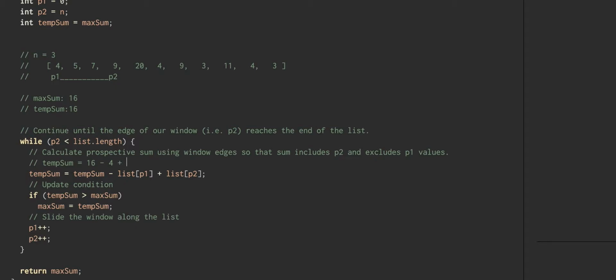So add 9. And this is essentially just saying, okay, this edge of our window we want to exclude, and we want to include this edge of our window, because we're always going to have these 3 values. We already have the sum of those 3. So if we subtract 4 and we add 9, we have the sum of the next. And that's really all this is. That's all the logic behind this. So 16 minus 4 is 12, plus 9 is 21. So we have our 21 value there.